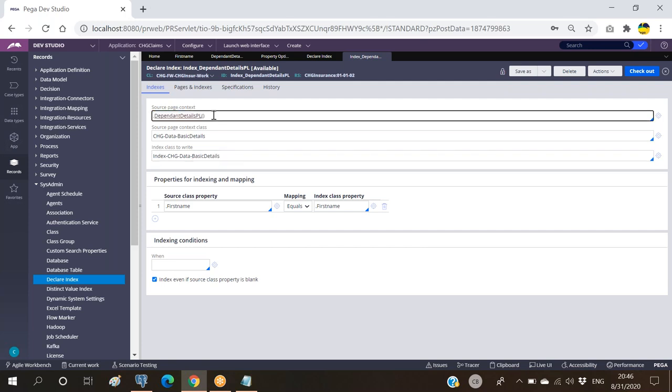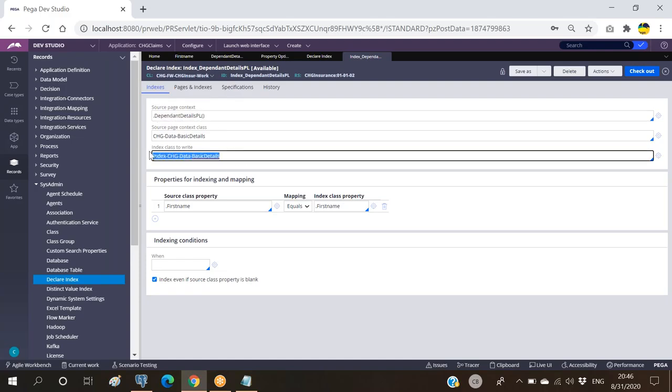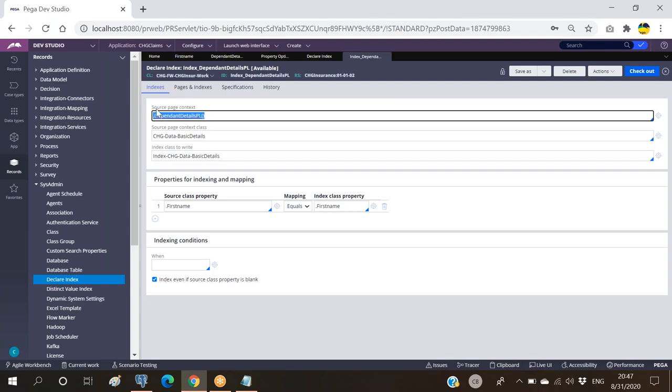If any value of this page list is getting changed, automatically the table and the class linking will be there. So this is the class name, and the table which is responsible for this class has to be triggered. This declare index rule will be continuously monitoring this page list, and for this page list we have one class linked. So with this class name it will be automatically updated there.